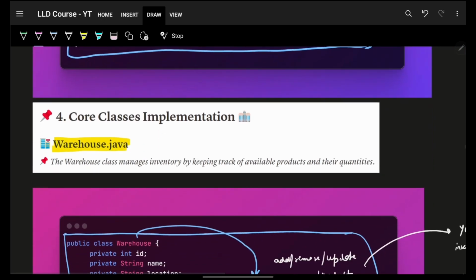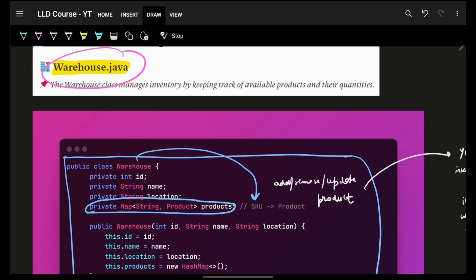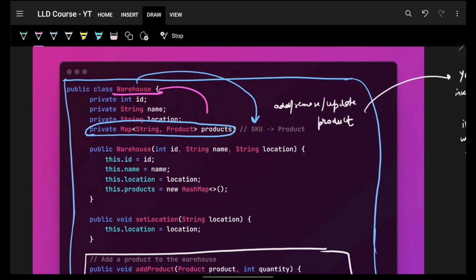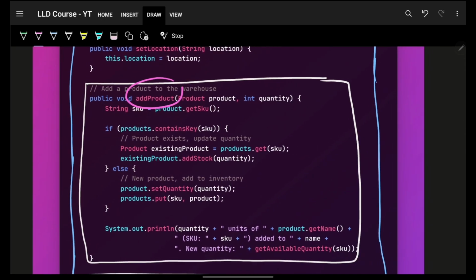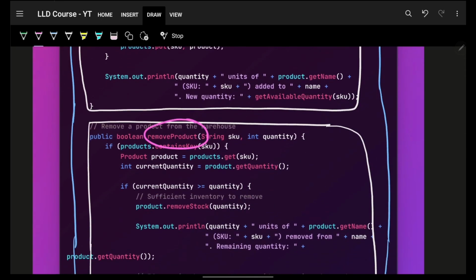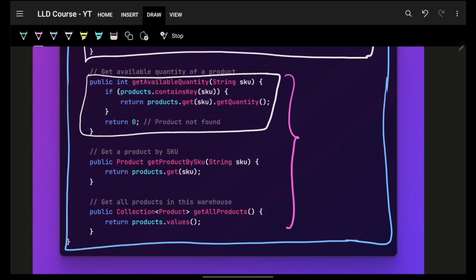Now, what else? Obviously, the inventory manager should be handling a warehouse, but let's complete the warehouse class first. So my warehouse will handle some products. In a warehouse, I will add a product, I will remove a product, and if I want to view the available products or get the quantity and so on, I can have these methods as well. So if I want to get the available quantity, I can view the products.